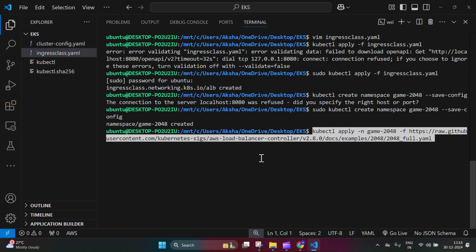When we deploy this application, we have a command. What does this command do? kubectl apply applies the resources defined in the YAML file, and -n game-2048 specifies the game namespace where the resources will be created. -f with the URL downloads the 2048 full YAML file directly from the URL. This file contains the configuration for deploying the 2048 application in Kubernetes. So what is in that YAML file?